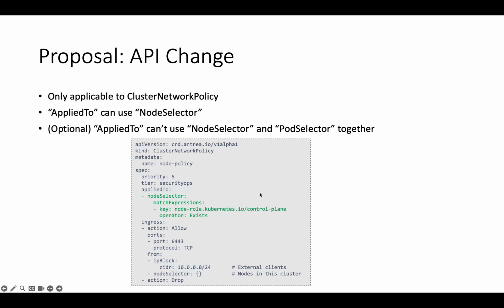So that's something that I'm trying to think more about, and at least try to make things a little bit cleaner so that people don't accidentally shoot themselves in the foot, and we don't have tons of validations to do when people actually create a cluster network policy, in my opinion.